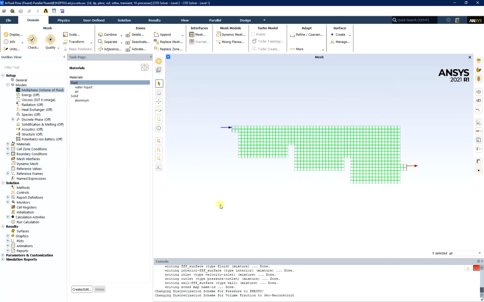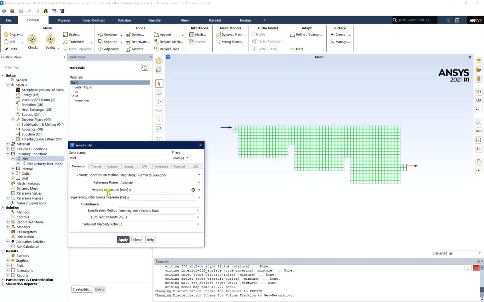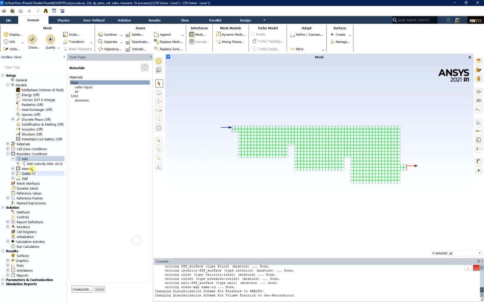In the next step, I'm going to assign the boundary condition for my domain. So please go to boundary condition. For the first one, I'm going to inlet and try to set the inlet velocity. Because my fish ladder is very small, I set a small velocity magnitude, for example, 0.1 meter per second. And then I click on apply and close.